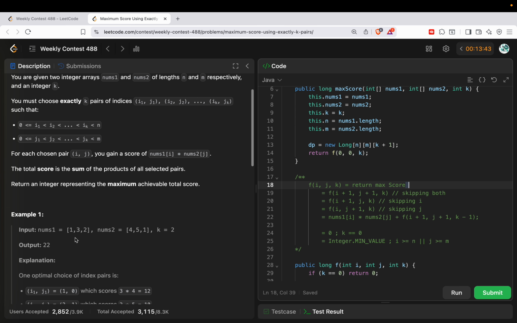If I don't want the current index as part of my pair, I is basically pointing to nums1 and j is basically pointing to nums2. Let's say I want to skip both the numbers from nums1 and nums2. Then the answer will be f of i plus 1 comma j plus 1 comma k, where we are skipping both the numbers from both the arrays.